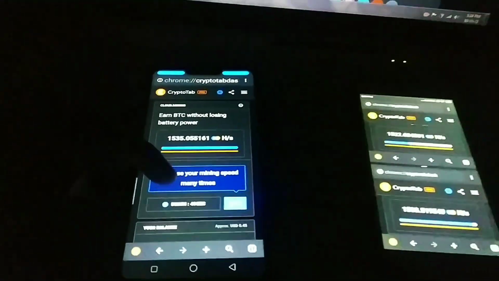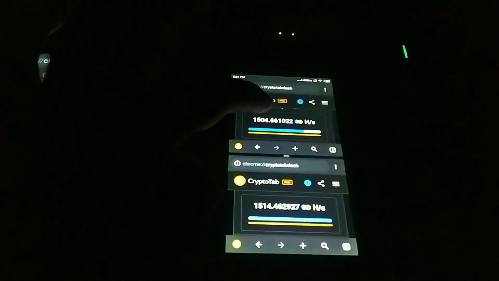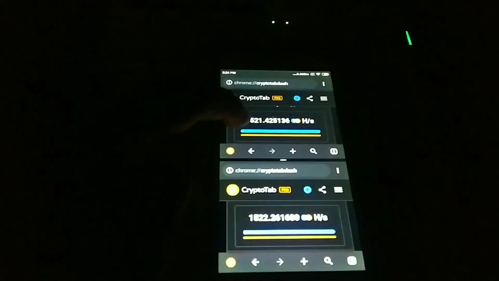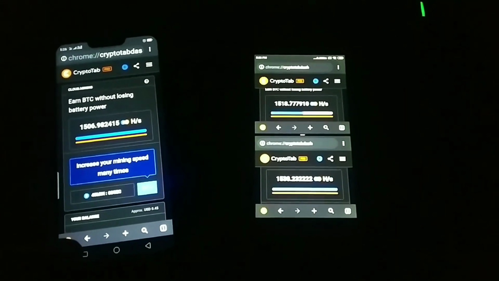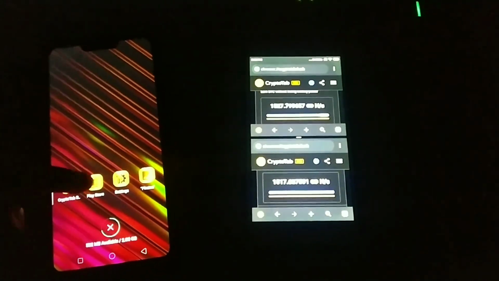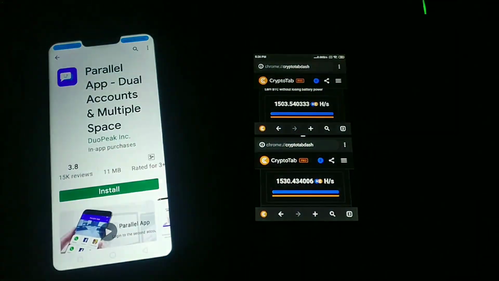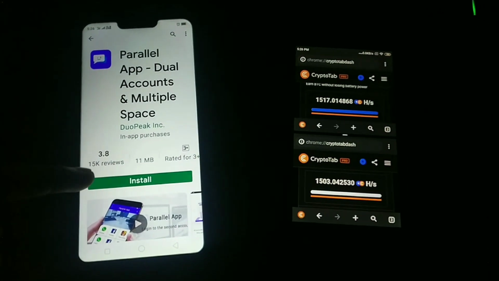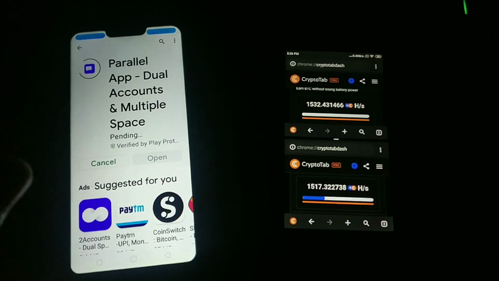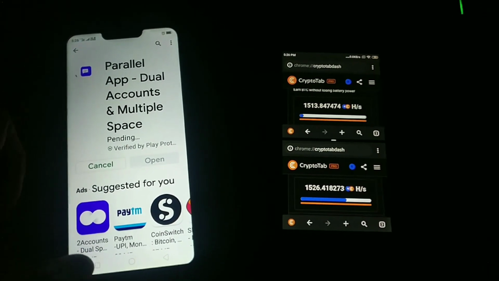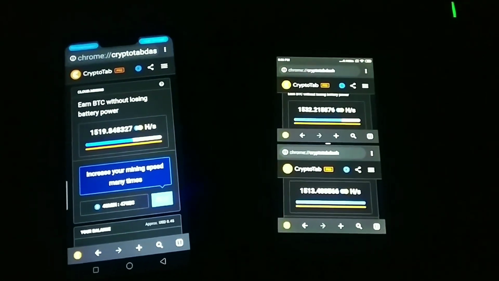In the Redmi phone I have a feature called dual app. So I clone the Crypto tab browser into 2. So I'm using 2 accounts in one phone. If you don't have that feature in your phone, you can download the app called Parallel Space. It is easily available in the Play Store. Simply download and install. It creates a dual app, so you can use 2 accounts in a single phone.